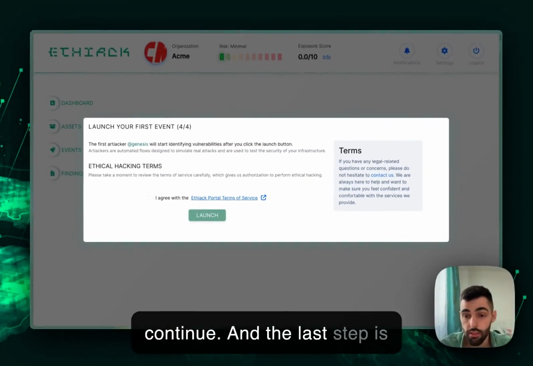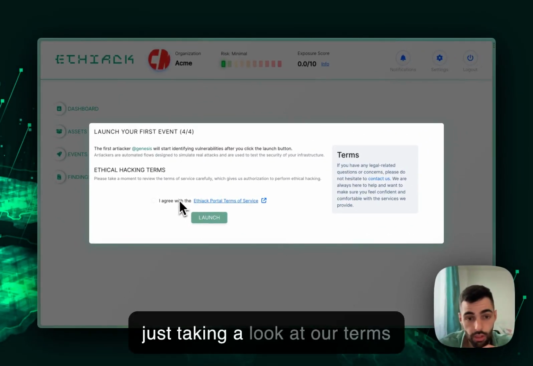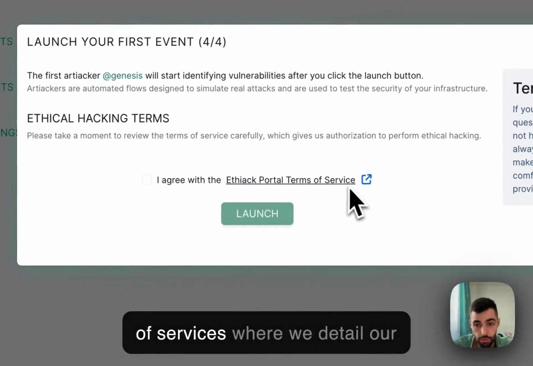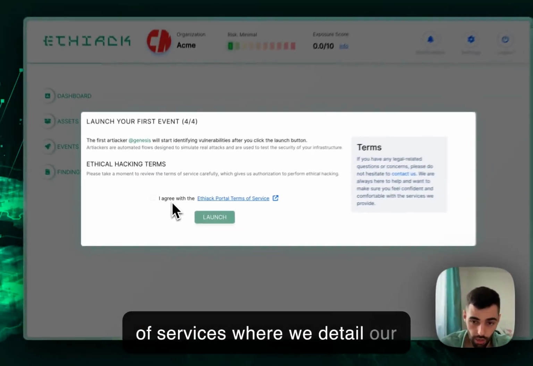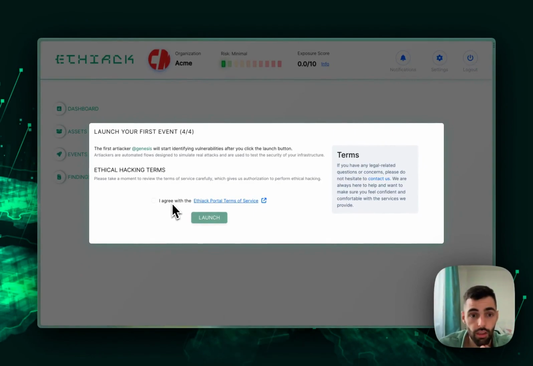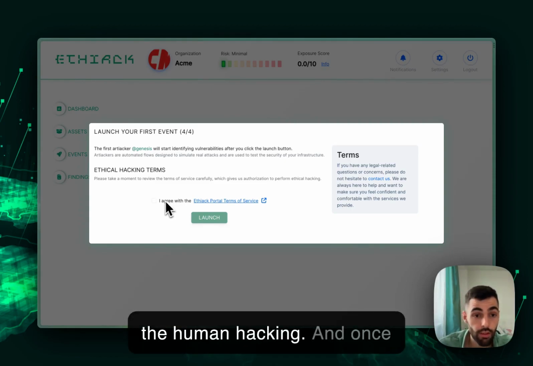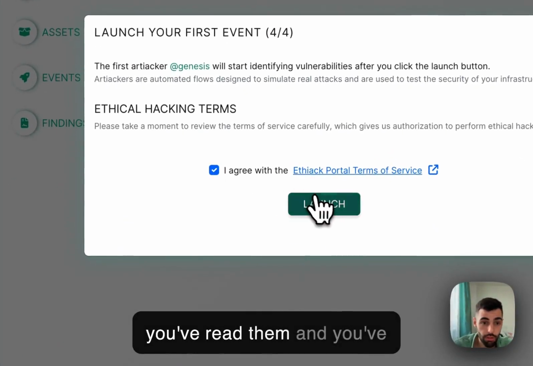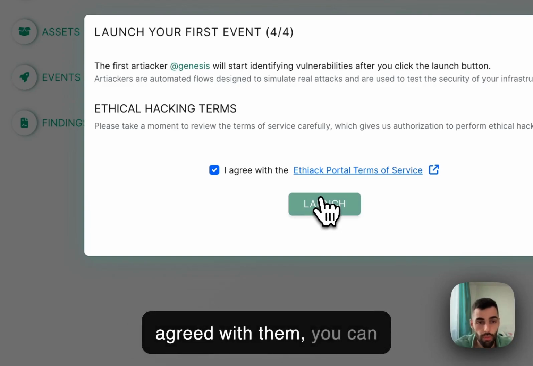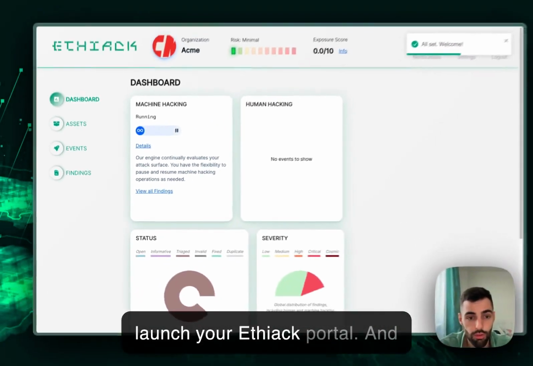And the last step is just taking a look at our terms of service, where we detail our policies for use of the artificial hackers and the human hacking. And once you've read them and you agree with them, you can launch your Ethiack portal.